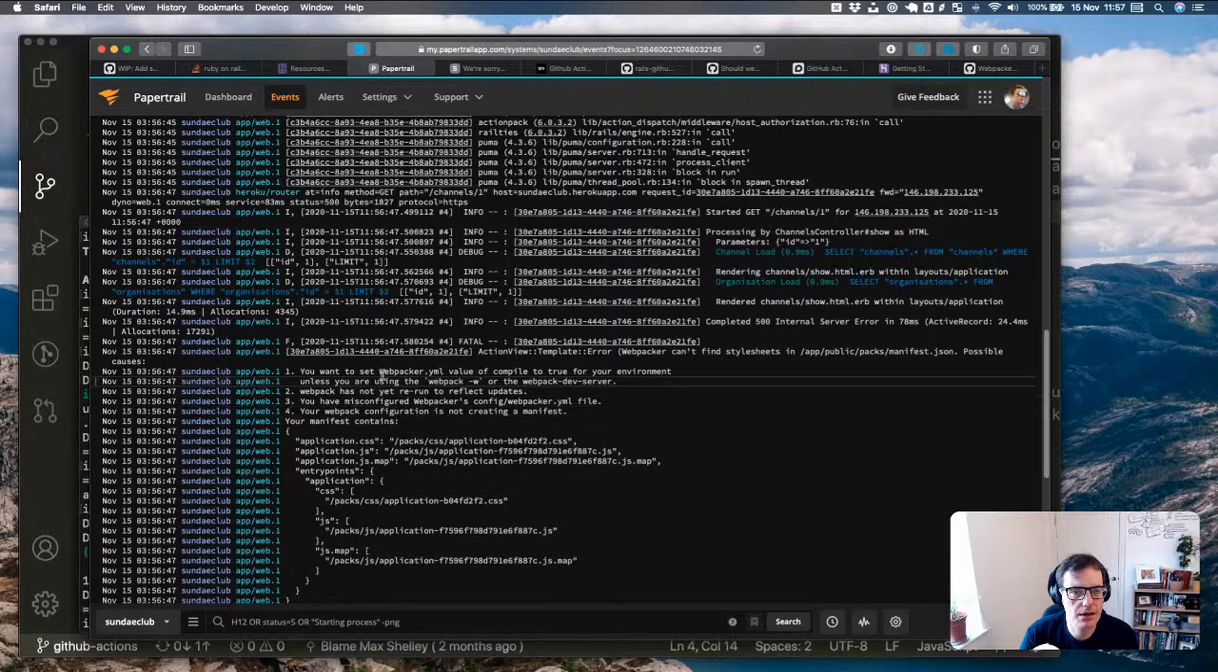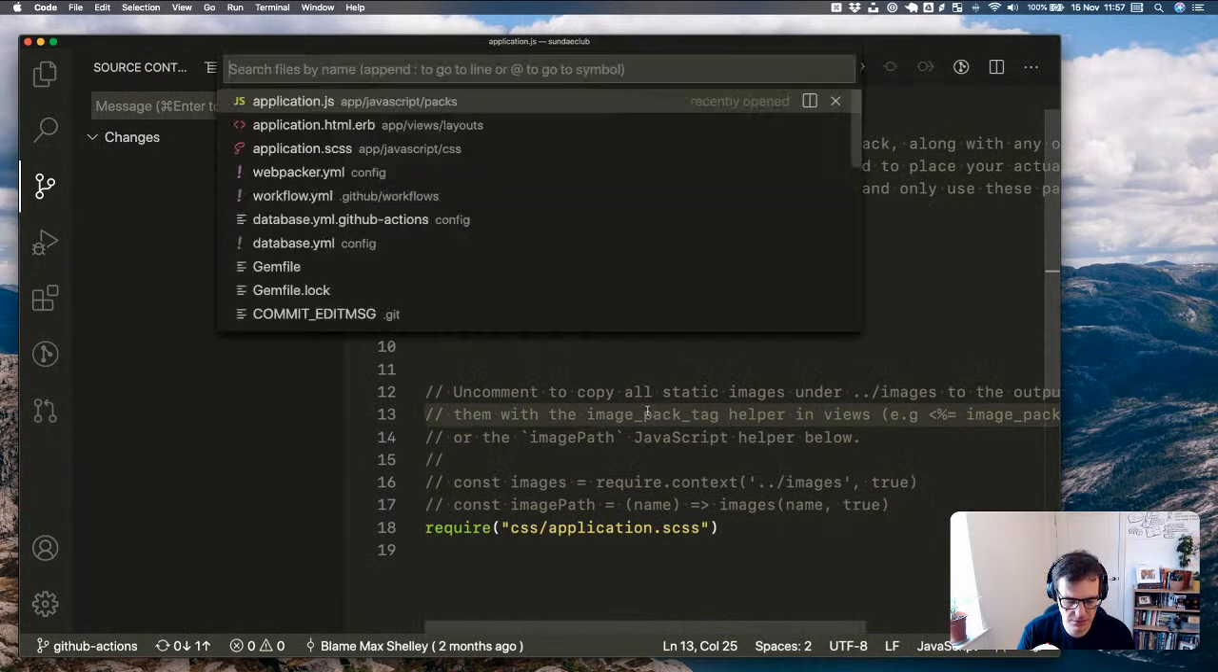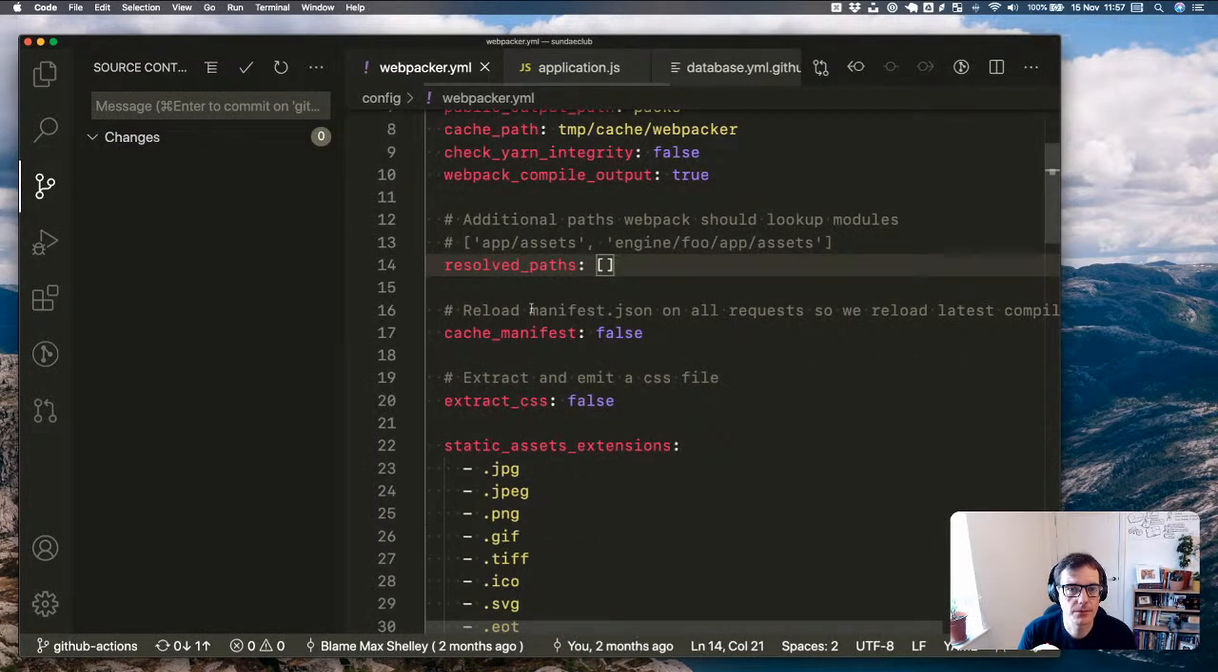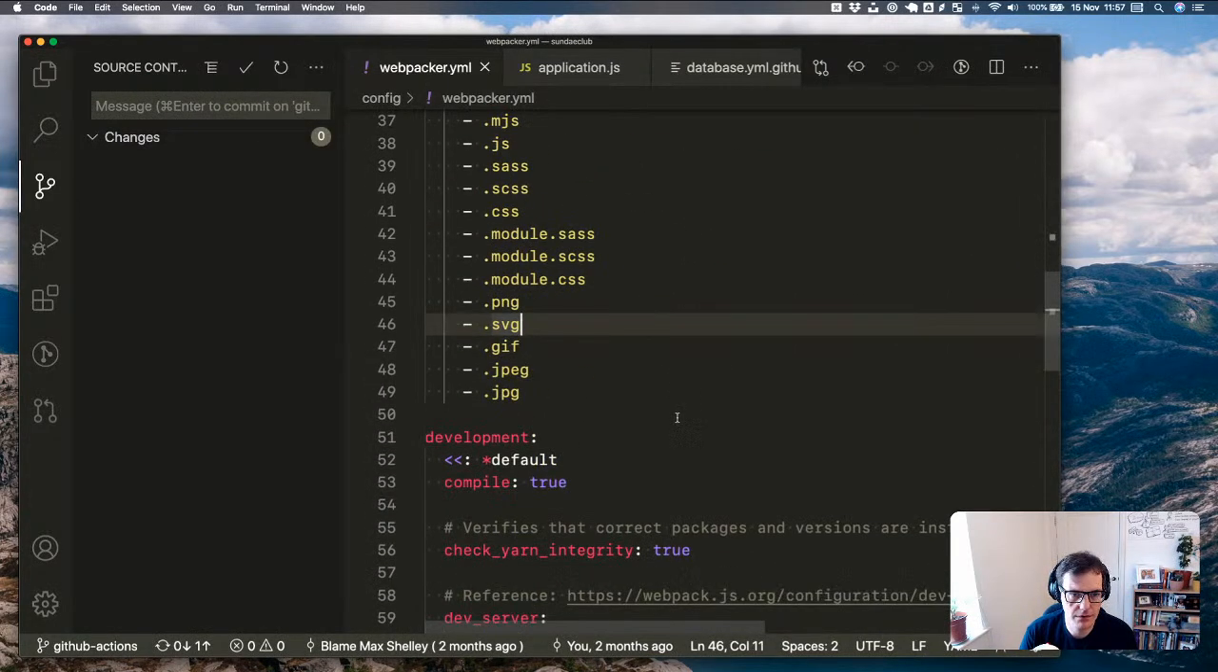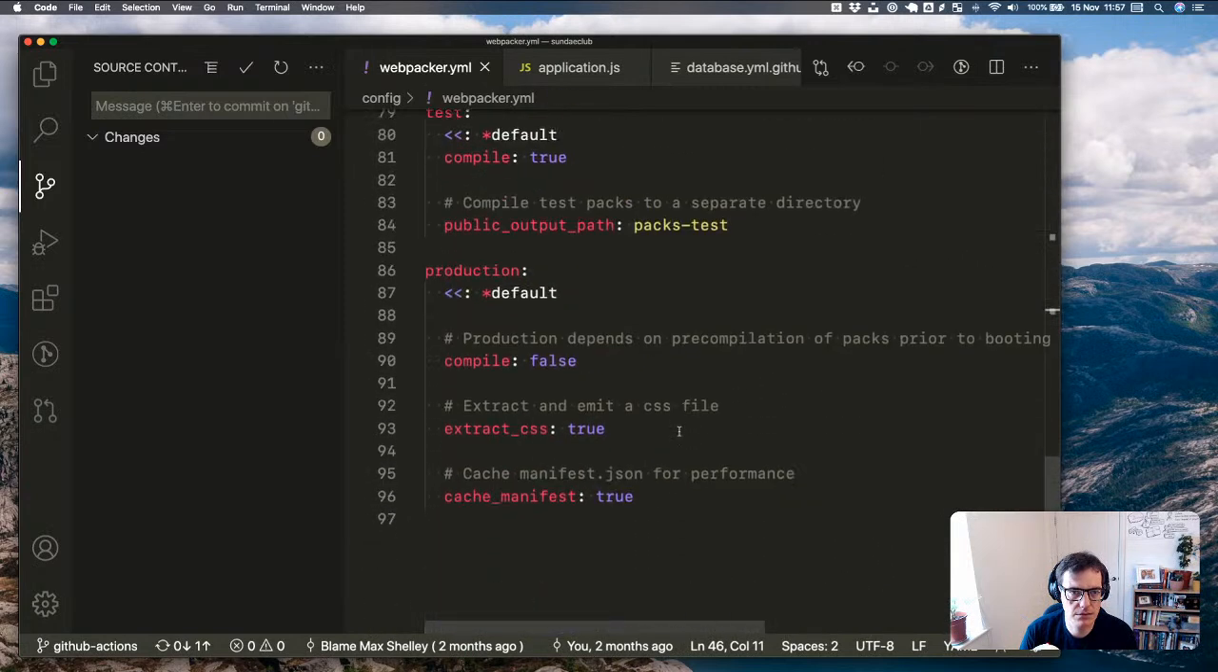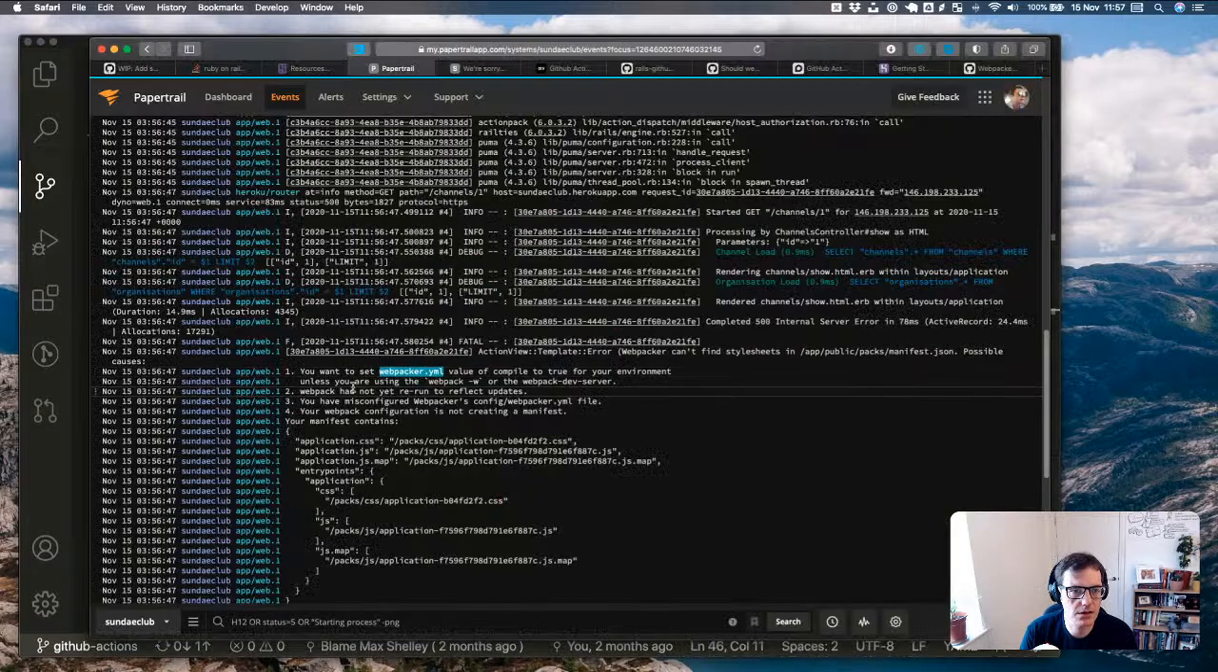You want to set the Webpack... okay, maybe we should actually read this now. You want to set the webpacker.yml value of compile to true for your environment unless you're using the Webpack watcher or Webpack dev server. Okay. So compile is true for production? Let's check if that's true. Development, compile true. Test, compile true. Production, compile false. Production depends on pre-compilation. Okay.